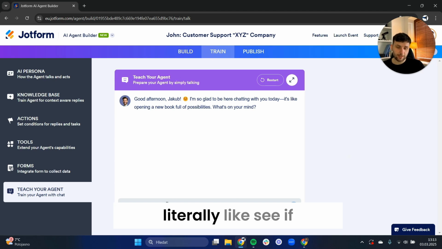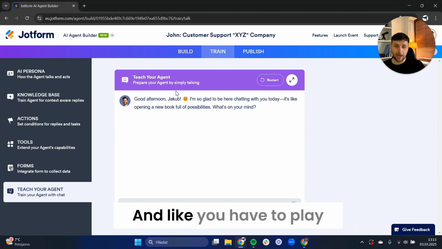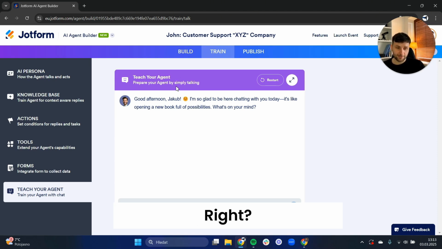And then we can literally see if it does what we want, right? Now, if you can see, I've literally said to be professional, but be very polite. So this kind of gave me a weird answer, and you have to play with the prompt in order to really figure out what to actually do, right? Because AI is unpredictable, so you have to play with certain variables that we just set up. But it's pretty simple.